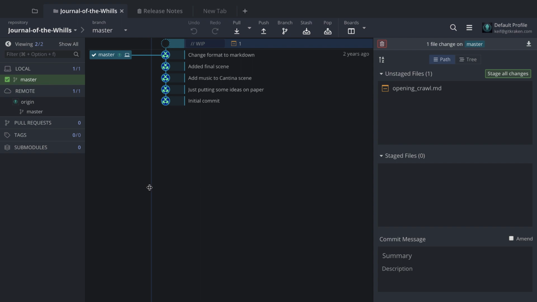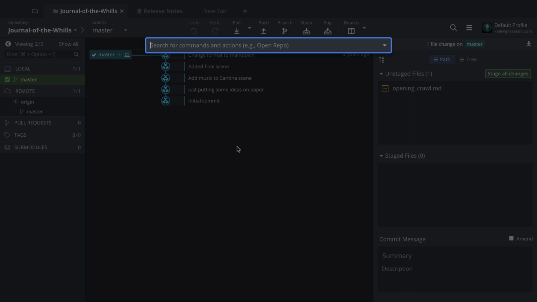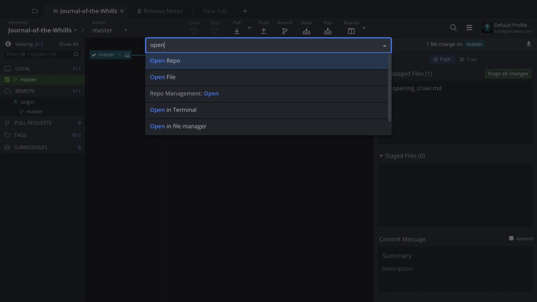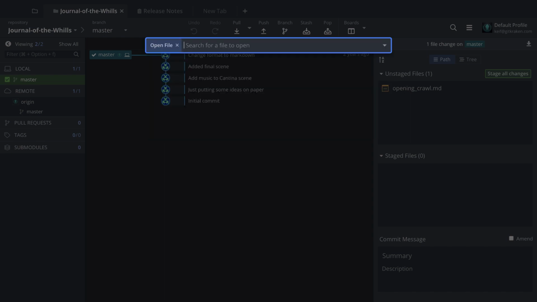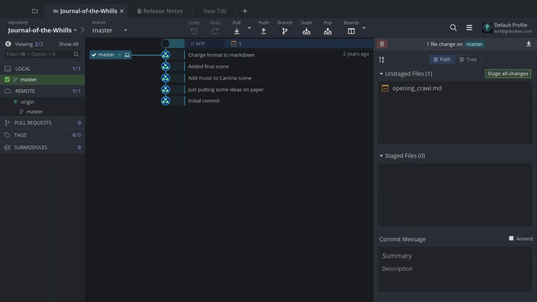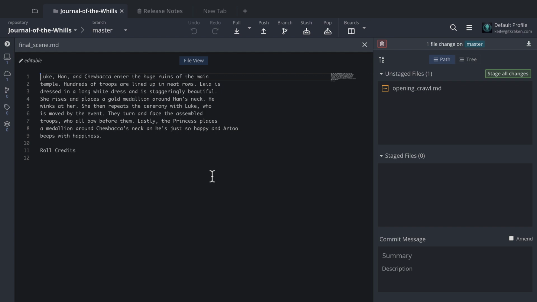And this one involves going to the final scene.markdown file. So let's do Command or Control P again for the fuzzy finder. And I'm going to open a file. And this one is called the final scene. So I'll just search final.md. There it is. Okay, so I clicked the file. It quickly opened it for me.